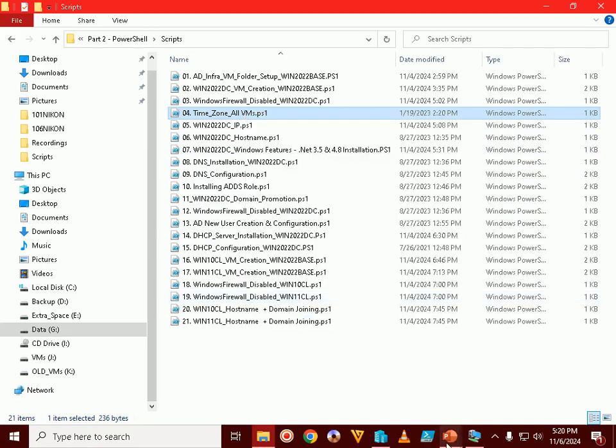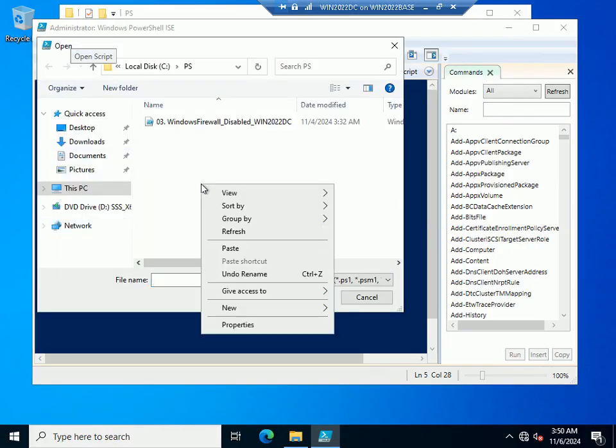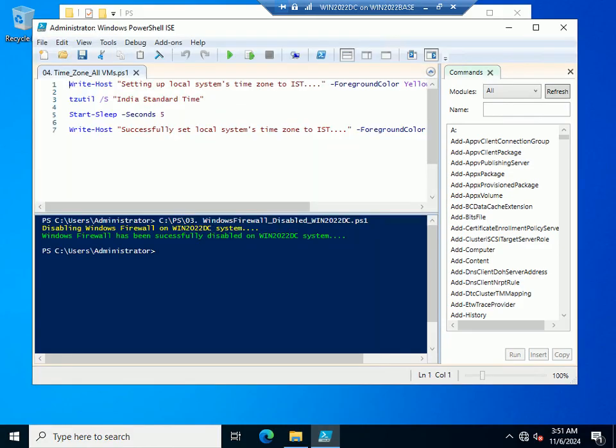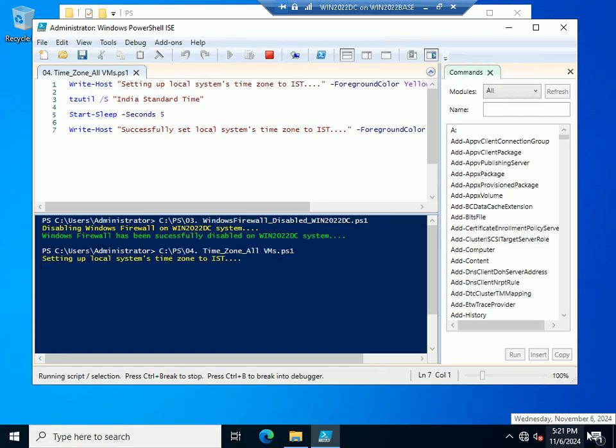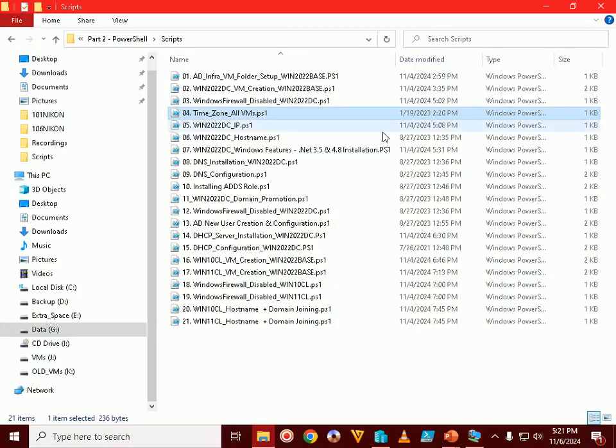So I am copying this script, closing this one, opening this, and pasting it directly from here. Double click on it. So it's a simple script, India Standard Time. You can set the time zone. I will just execute it, and you can see it has set our time zone to Indian Standard Time. Okay, let's move on to the next step.